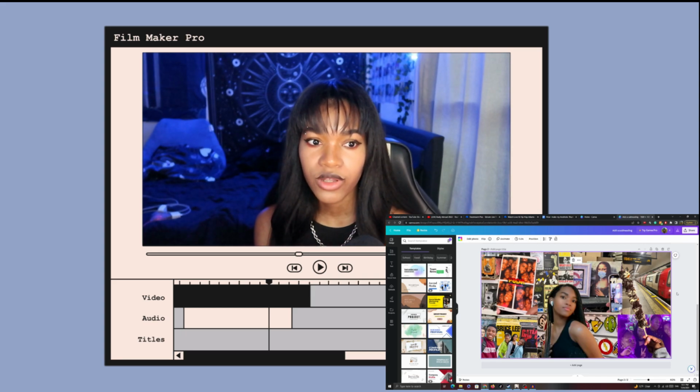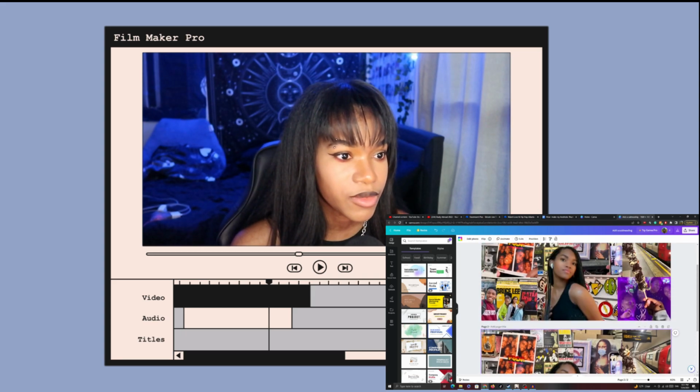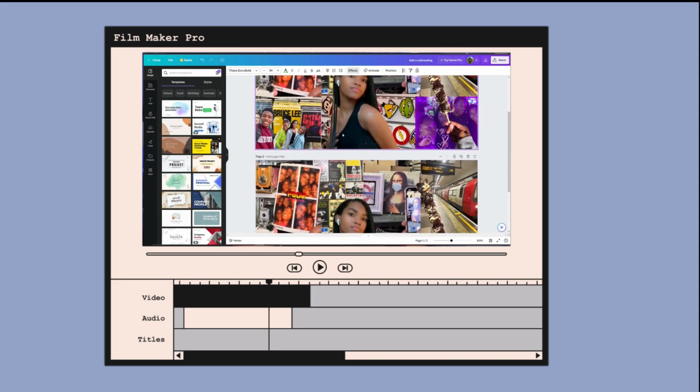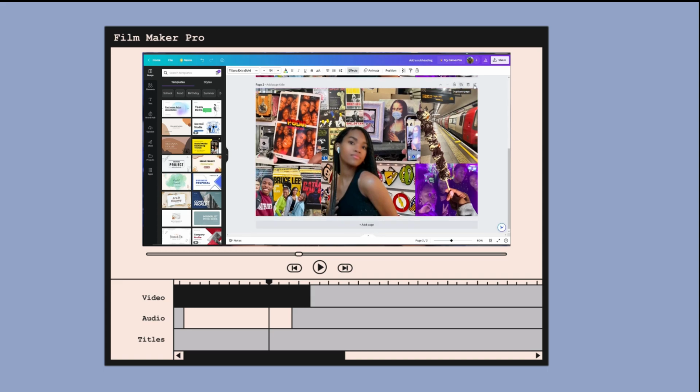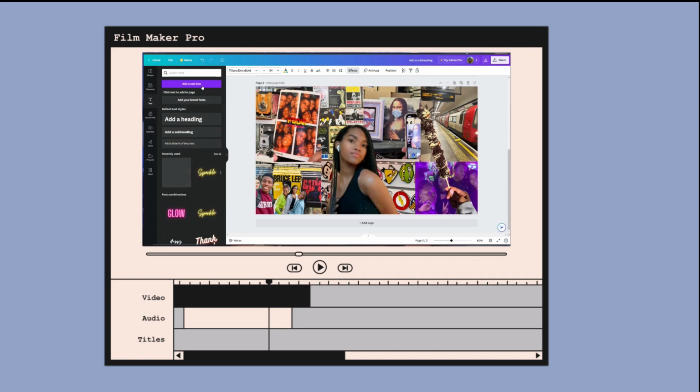So you want to upload the picture to Canva, which is right here, and I'm going to show you how to make this right here, the London Diaries, the little heart down here, and then the week 2. What you want to do is go over here to text, then you're going to add a text box, move it up here. The font that I use is Tiliana Extra Bold. So what you're going to do is write London Diaries.